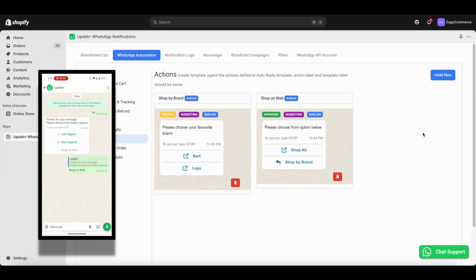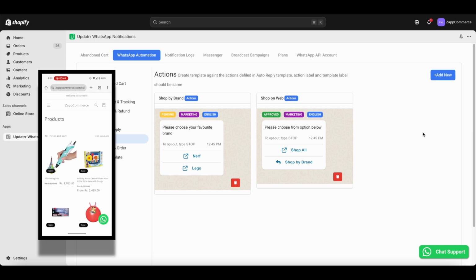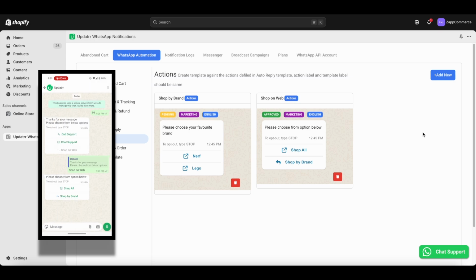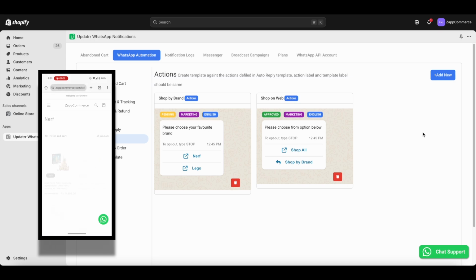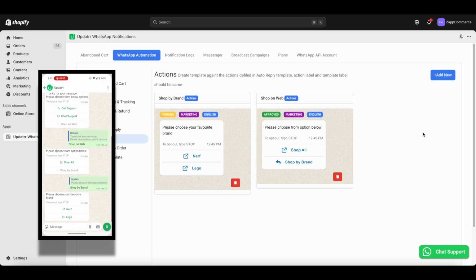should give us two options, shop all and shop by brand. Here it is. Shop all will redirect to the all collection page, and then shop by brand will give us two options again, Nerf and Lego. Let's see. There it is. Nerf will open the Nerf collection, and then Lego will open the Lego collection.